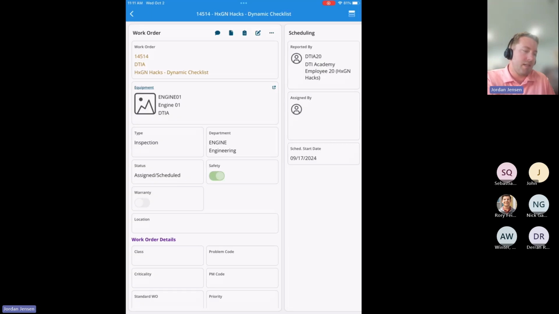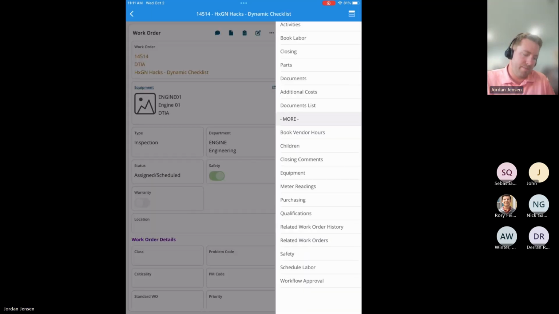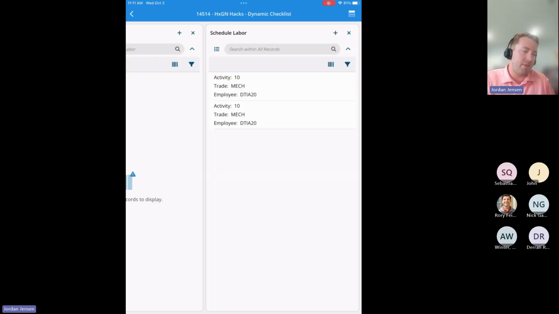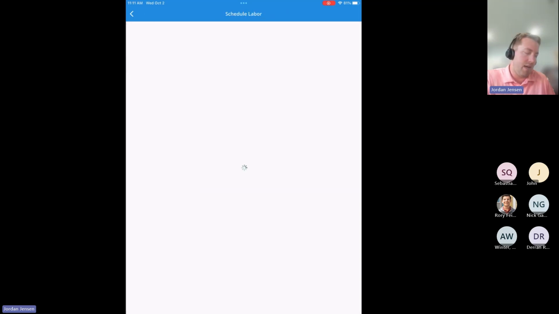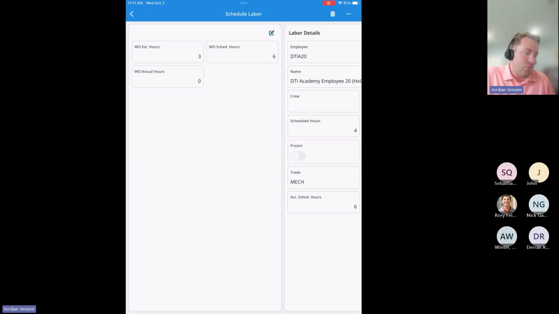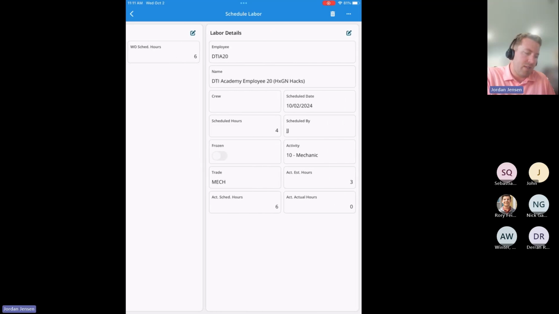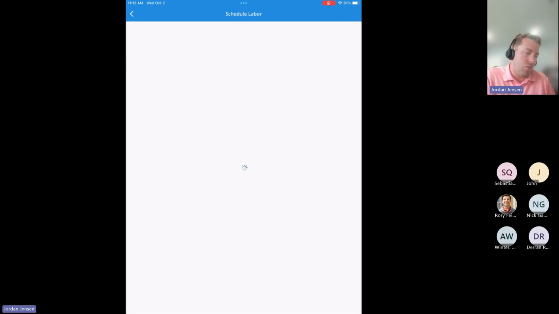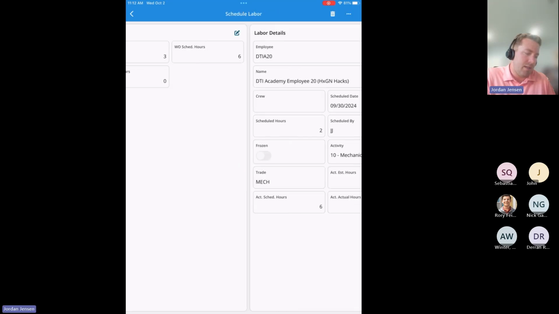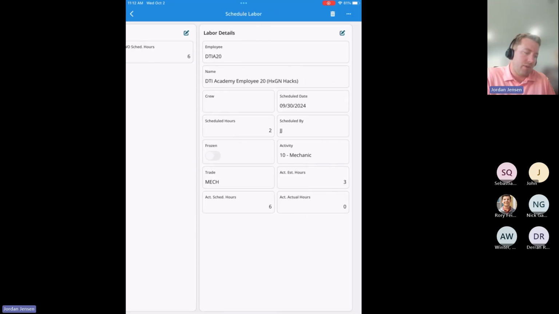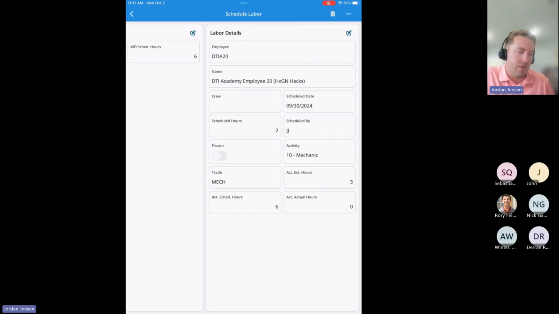If I then go to my schedule labor tab, I'm then going to be able to see those 2 scheduled labor activities. So if I go ahead and take a look at the first one, I'm going to have the 4 scheduled hours for my October 2nd date, and my second one is going to be the 2 scheduled hours with my scheduled date of September 30th.